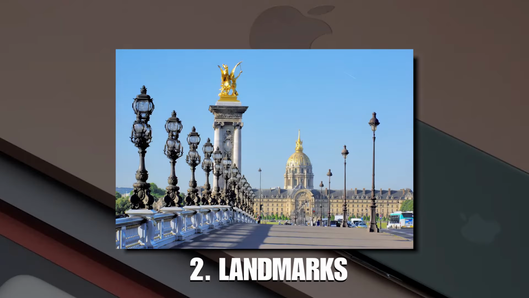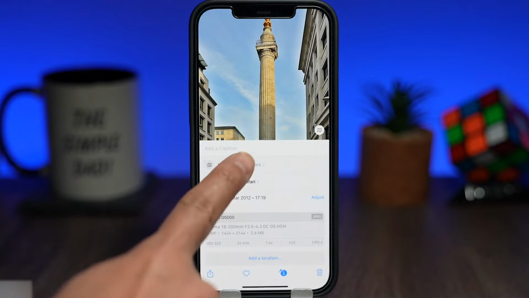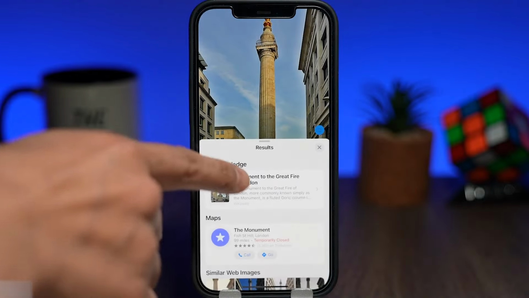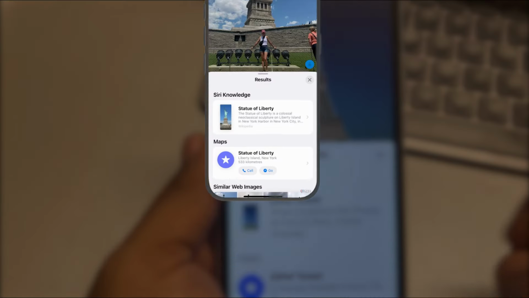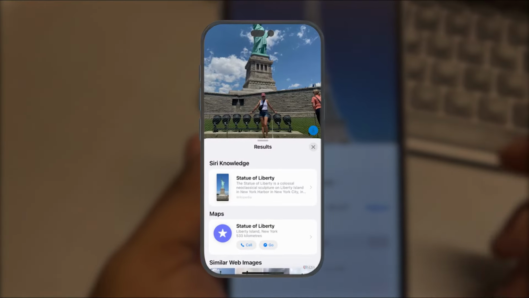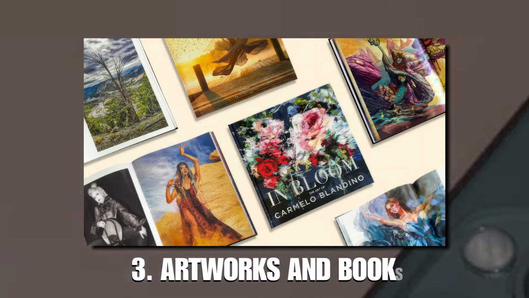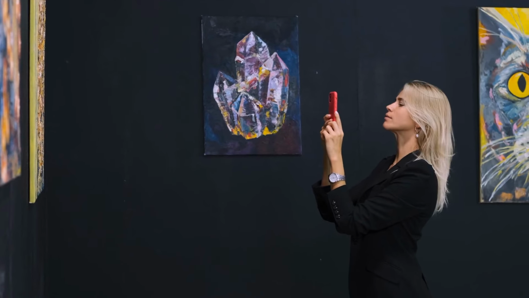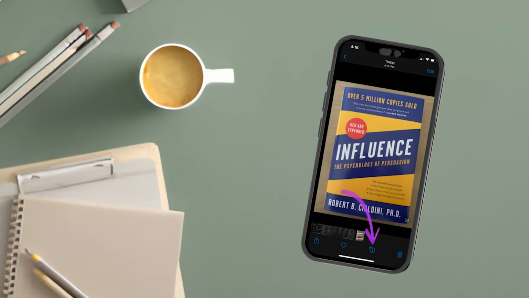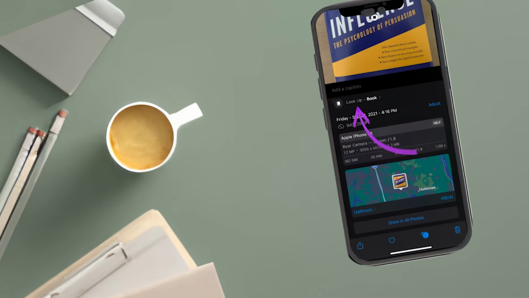2. Landmarks. Exploring a new city, Visual Lookup recognizes landmarks and gives you quick access to history and interesting facts. Whether it's the Eiffel Tower or a hidden historic statue, you'll get insights with just a photo. 3. Artworks and books. Art lovers can get background on famous paintings or sculptures instantly. And if you spot an intriguing book or album cover, Visual Lookup will tell you the title, author, or artist.